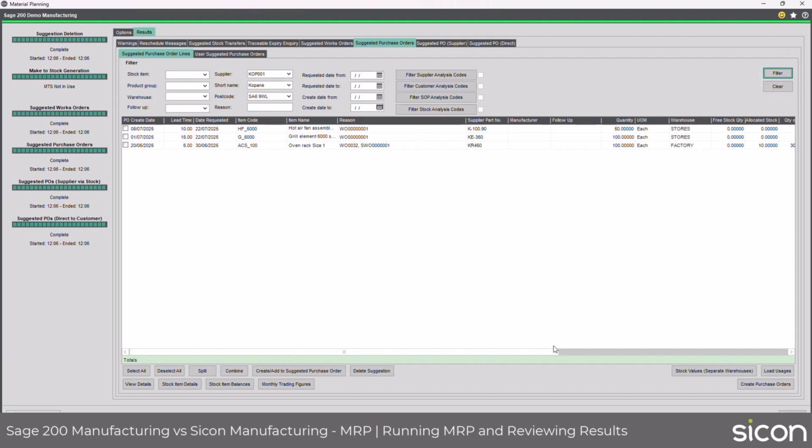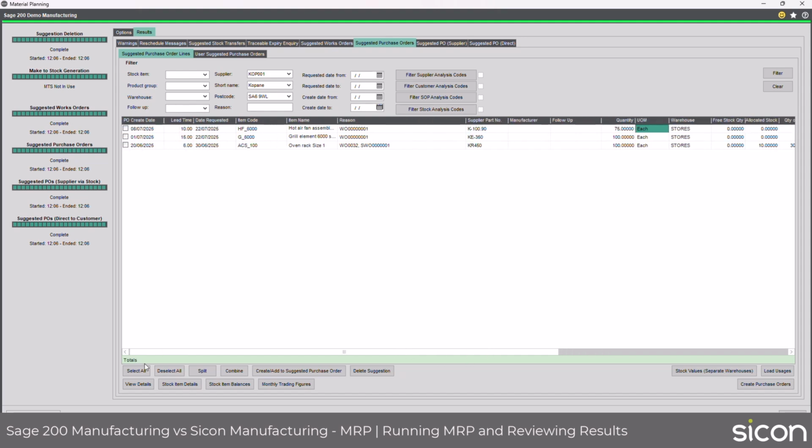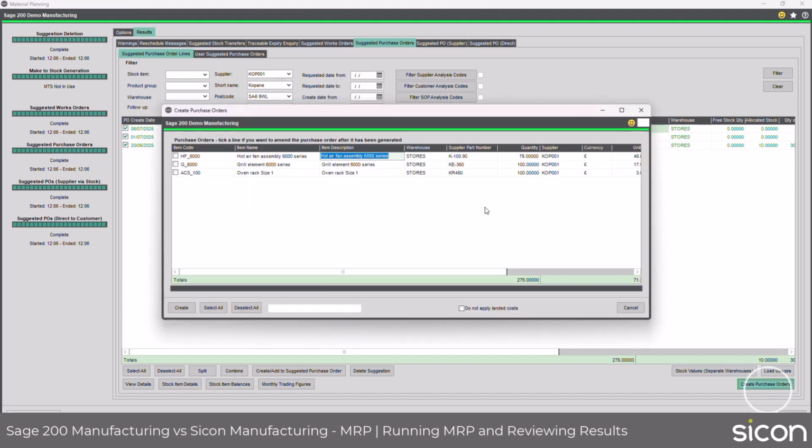We can see the warehouse it's going to create the suggestion for. I'm going to say that I want all of that stock within a certain warehouse. I might also change the quantity there. Really it's going to be using the minimum purchase quantity and the usual order quantity to then decide how much we need to purchase, but that can be amended here. Let's go and select all, and let's go and create purchase orders.